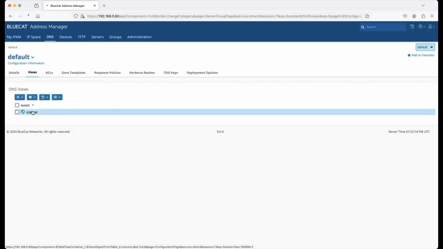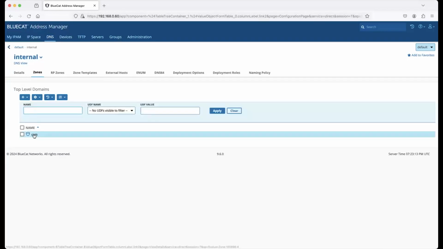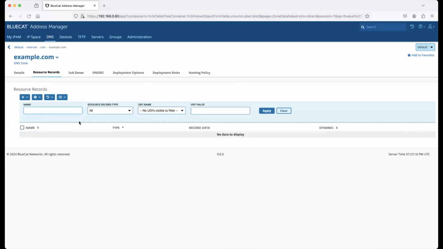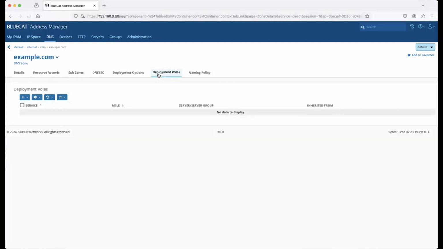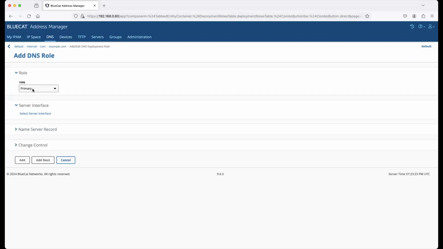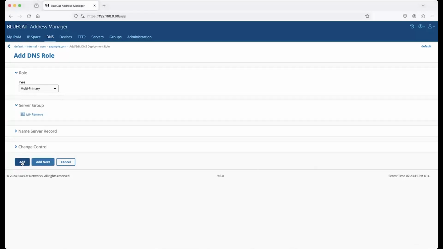I've already created my view and my domain on here. So we're going to go in here to our domain. This is example.com. We're going to click on deployment roles here in the top corner. We're going to add a DNS role. Our role is going to be primary, and we're going to select our server group. Great. Awesome. And go ahead and hit add.